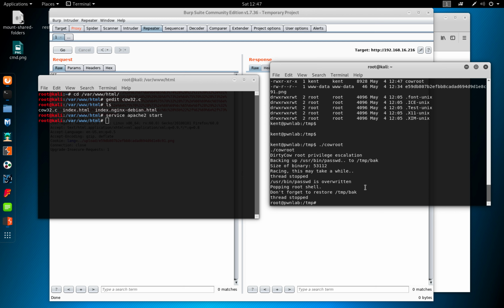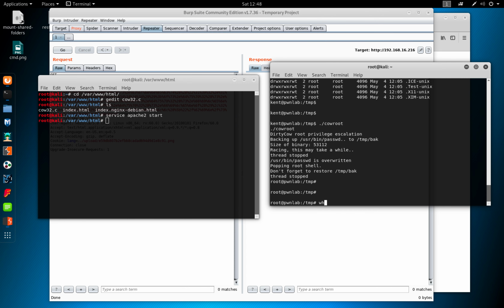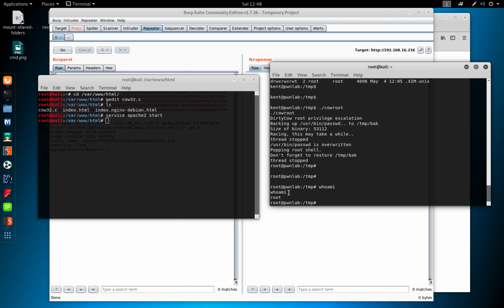And see what we have here. Does this look like the root? Does it? I'm going to do whoami. There you go, root. So we have successfully obtained the root access of PwnLab. And how did we do it?